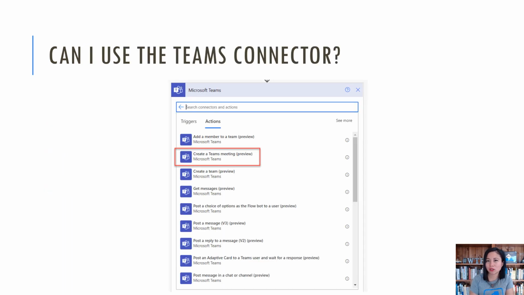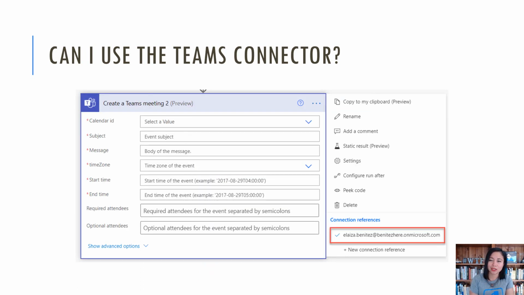In the Teams connector, there is an action that is available in preview called Create a Teams Meeting. If you do use this action, however, what will happen is that it's actually going to authenticate as the Cloudflow maker. So if you have watched my previous WTF episode, I showed you how you can authenticate as an application with the Graph API. That's because when you use the Microsoft 365 connectors in Power Automate, it doesn't give you the ability to authenticate as an application. It's always going to use the user account of the Cloudflow maker.